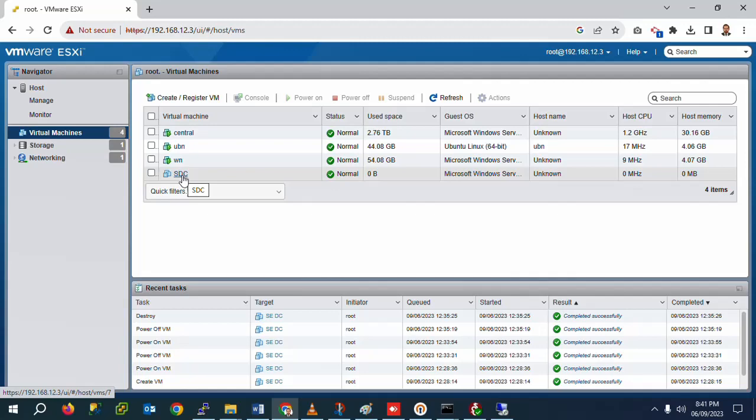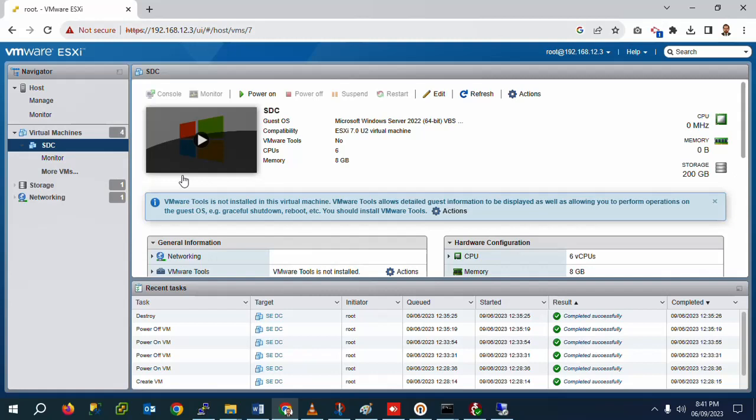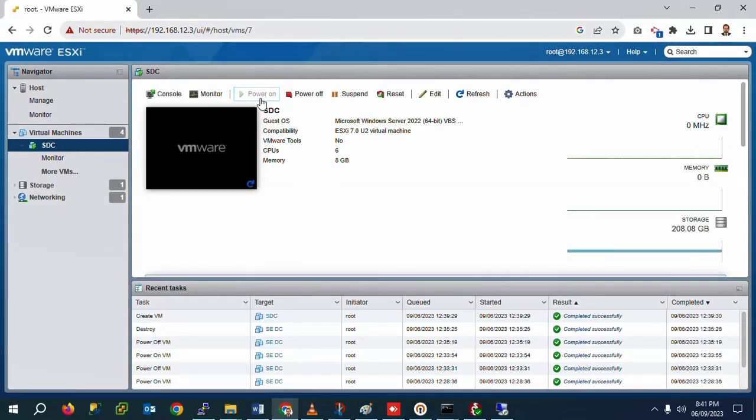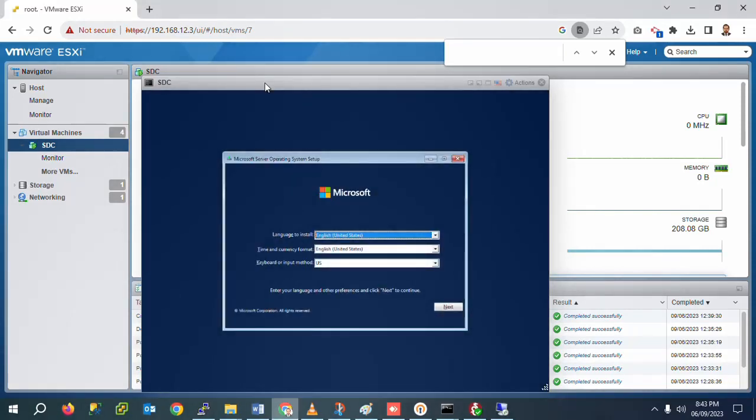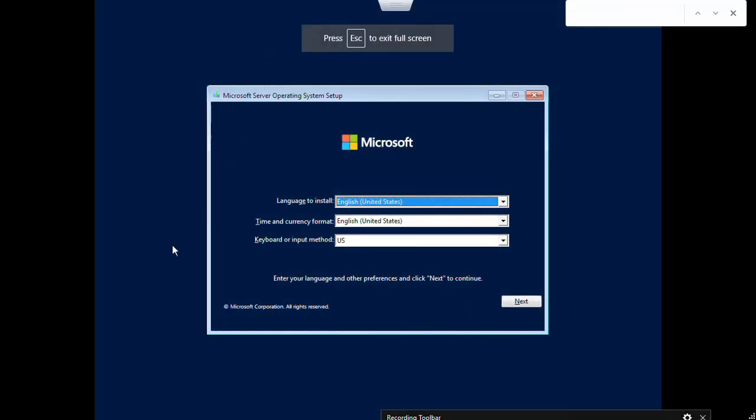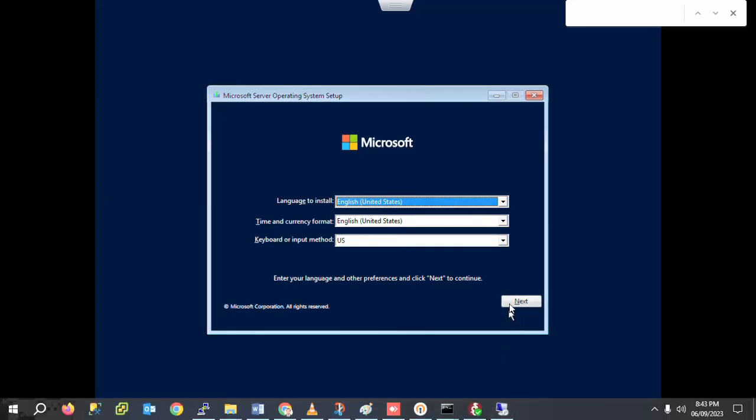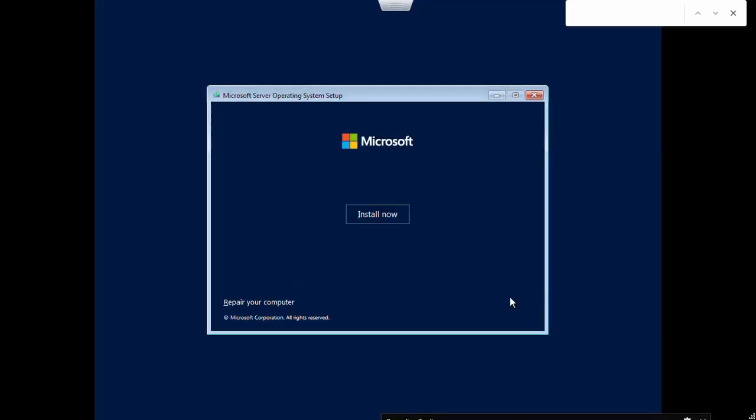I have created a secondary DC. Just click on secondary DC, and you can see that the ISO file is already selected. So just power on the virtual machine. Once you power it on, the Windows Server 2022 installation starts. I will select the required things. For language, you need to select your language. I already selected it, and the time zone will be default, and the keyboard will be US. Just click next.